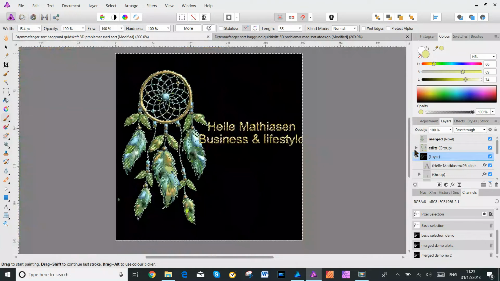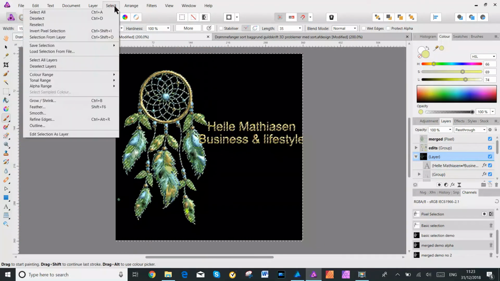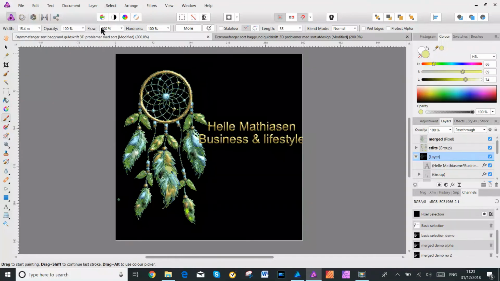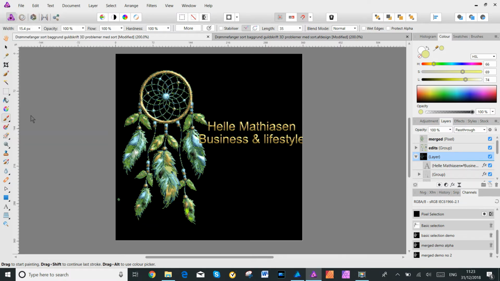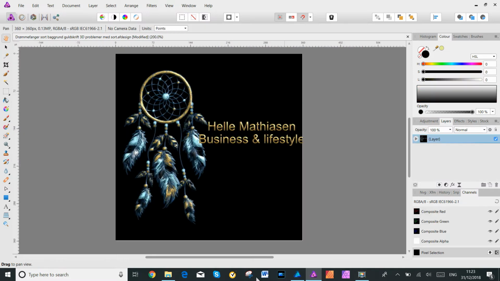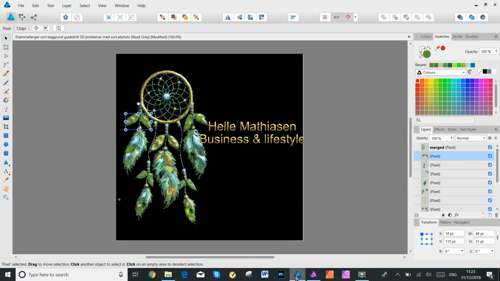I hope you agree that that is a reasonably straightforward way of doing it. Let's do a deselect on that to show the final result. And of course you can then transfer that back to Affinity Designer by simply saying Edit in Designer. There it is. So I hope you found that interesting.